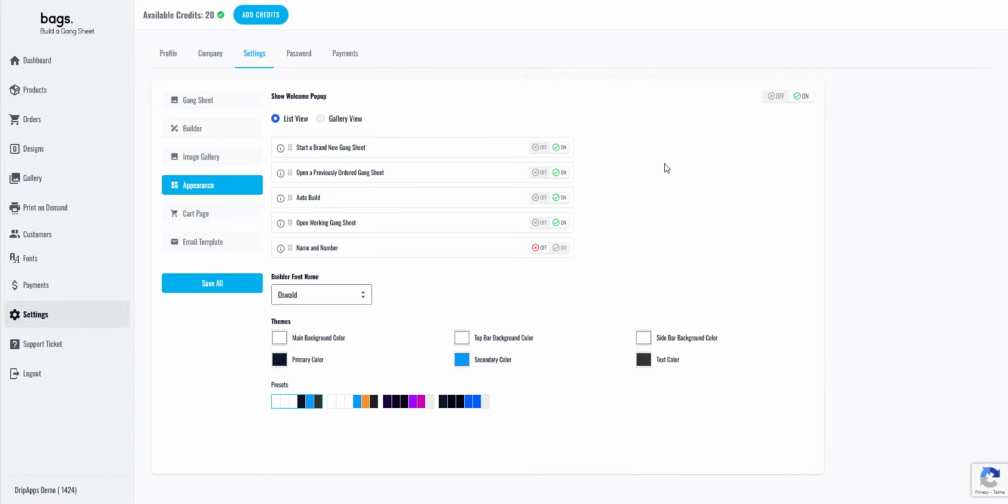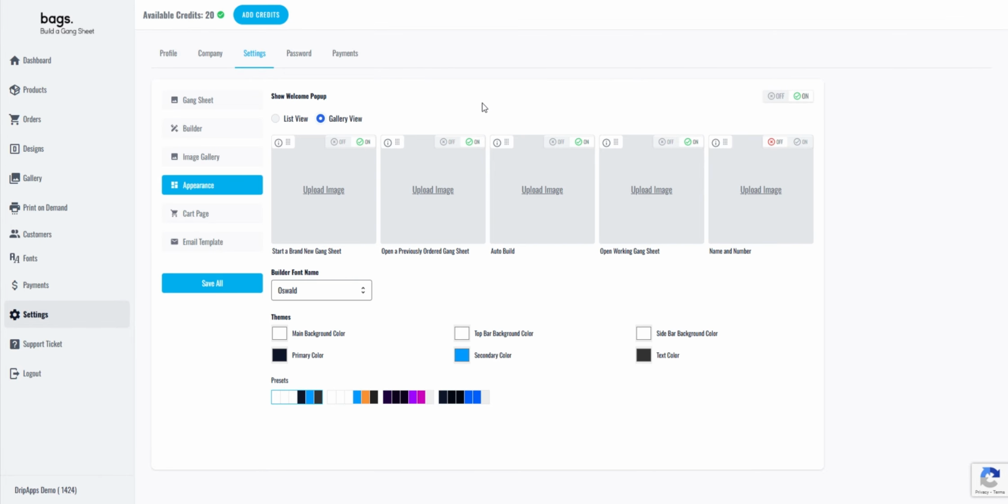Next up is the Appearance tab. This is where you'll fine-tune the visual aesthetic of your builder. Now you can alter the welcome pop-up options. You can choose between a list-based welcome pop-up or a gallery-style pop-up with images that you're able to upload yourself. You can also choose to disable this entirely.